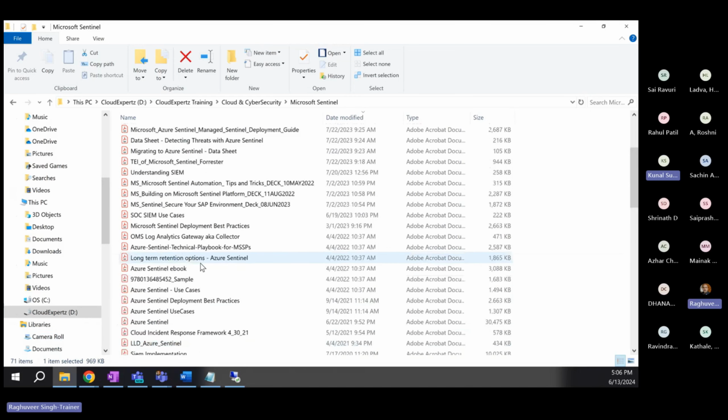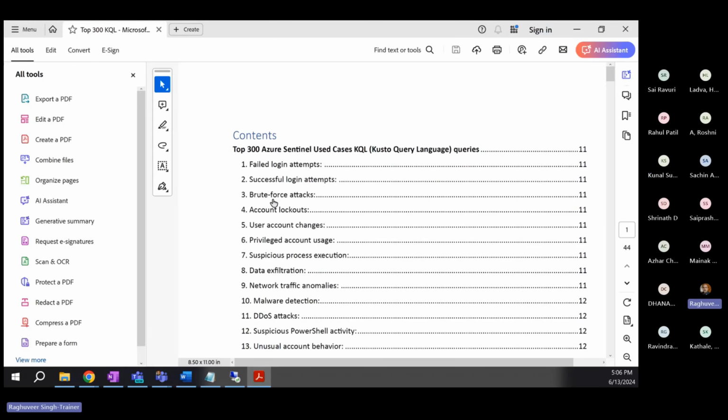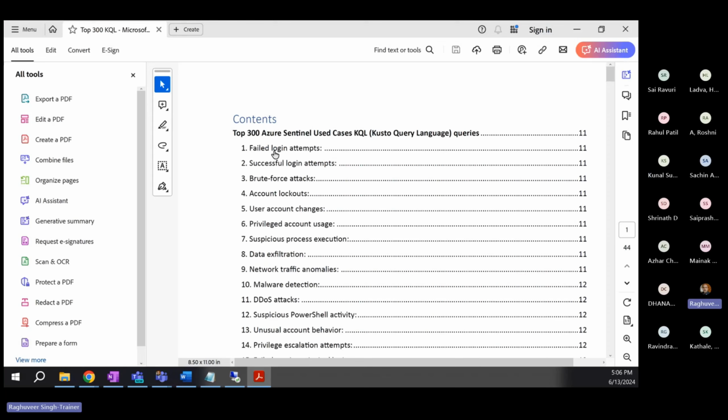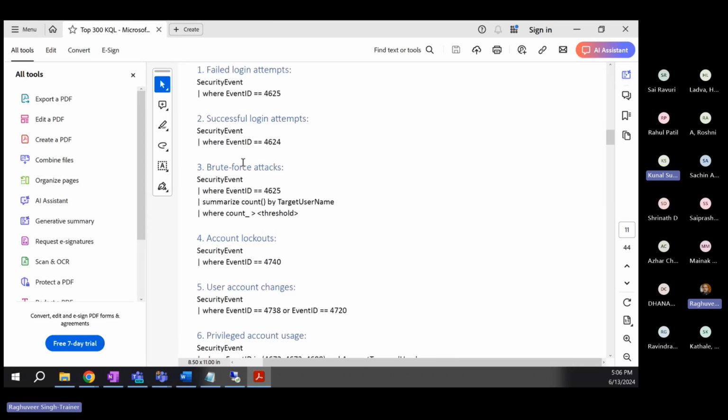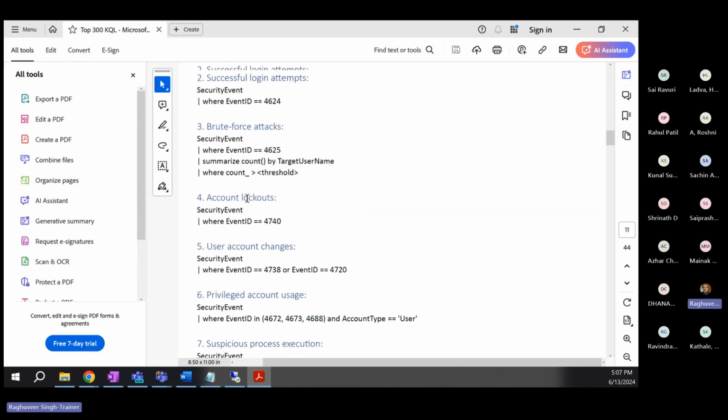For that, I've got one which I put together specifically for this, which is over here: Top 300 KQL for Microsoft Sentinel. This is directly from the production environment. These are the top 300, starting with failed logon attempts. If you want to see failed logon attempts, you have it directly here. You can directly type the KQL SecurityEvent where EventID is 4625 and you will get the failed logon attempts.